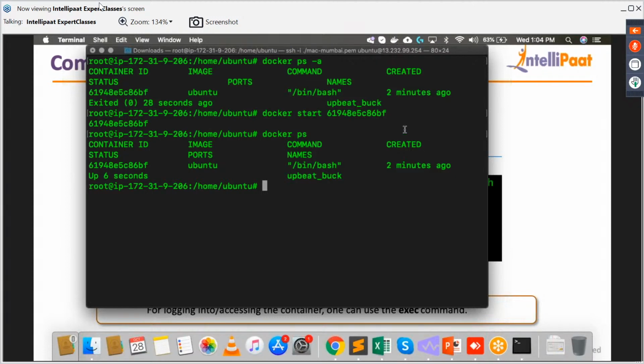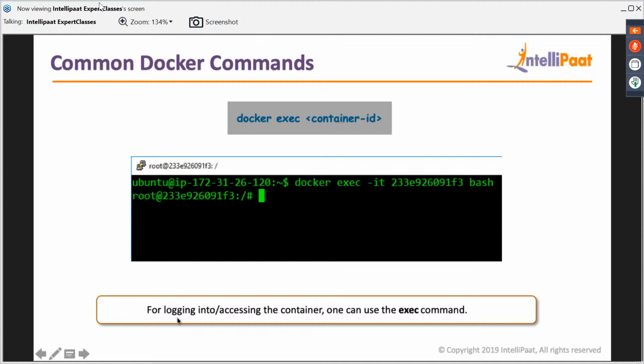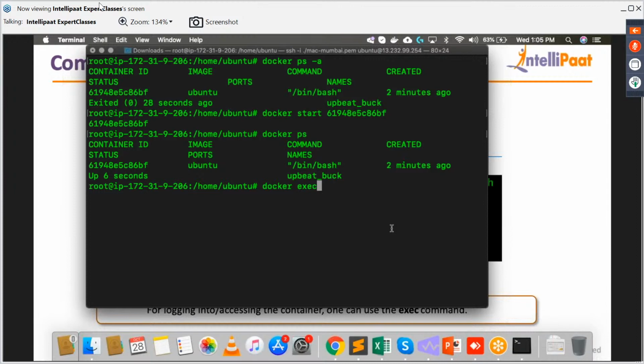In order to go inside a container, the command is docker exec. As you can see here, it is used for logging into or accessing the container. Coming back to the terminal, docker exec -it, because you want to see it in the terminal, and then you type in the container ID, like this.